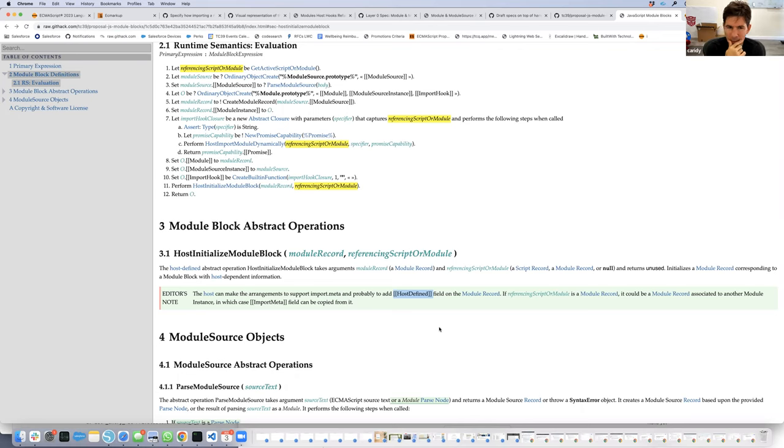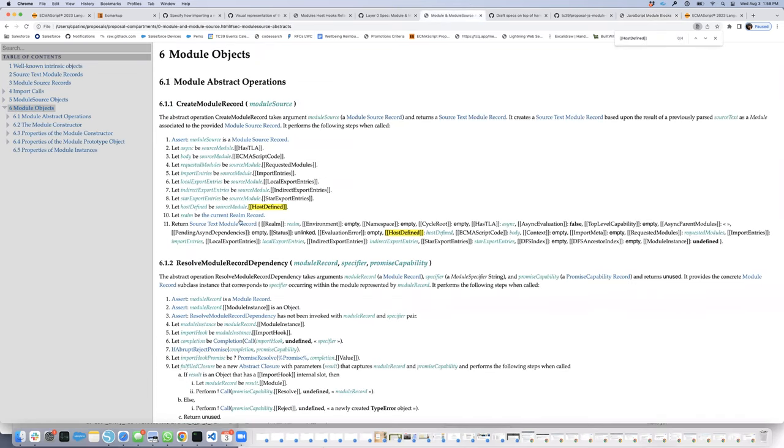Okay, I like that. You still have to provide the two things though to that host abstract operation. You need to give the current module record and the referral. Okay, as long as the only thing the host gets to do is set the host defined field, as long as the host doesn't get to do anything that's observable by programs running in the language, I'm okay with that.